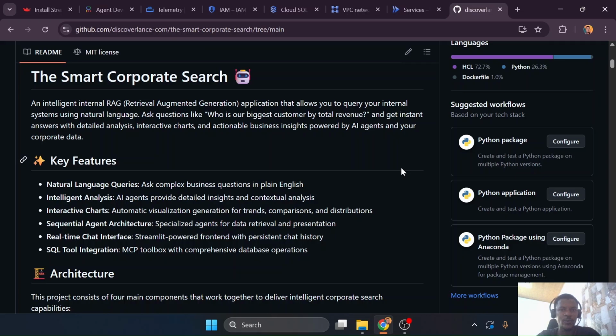Today, we are going to crown all of our success so far. What we are going to look at is to work on the Smart Corporate Search application. This is going to be an application that is going to help us to integrate a lot of the features that we have learned so far.